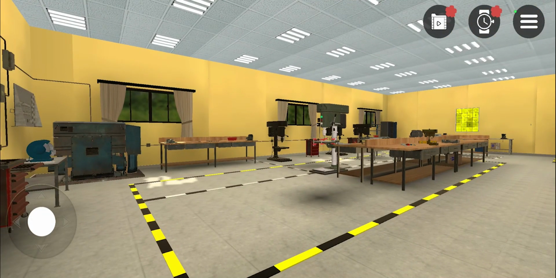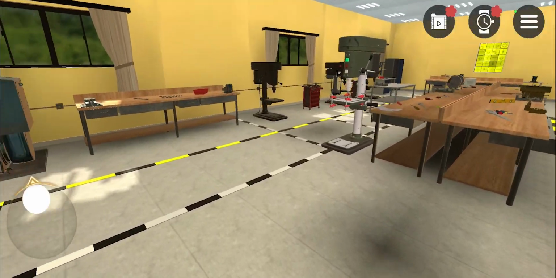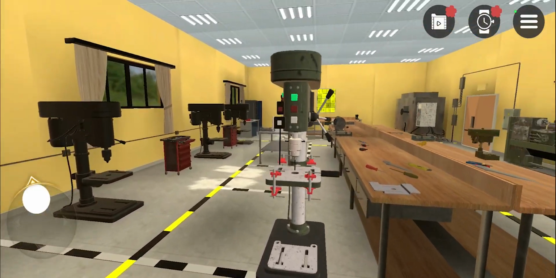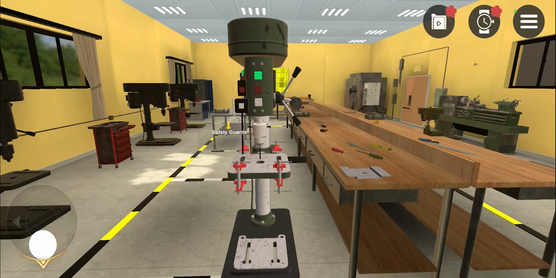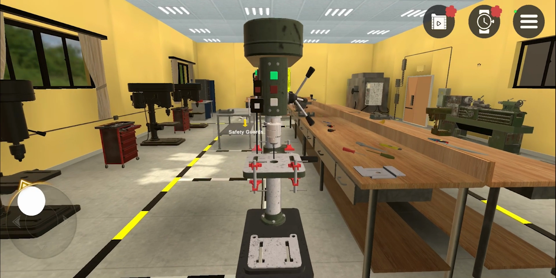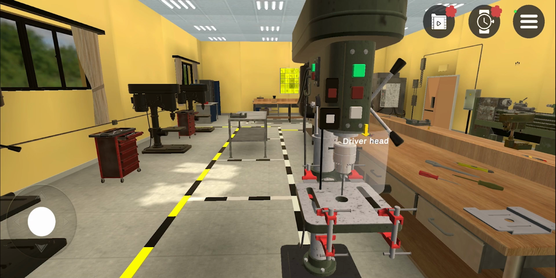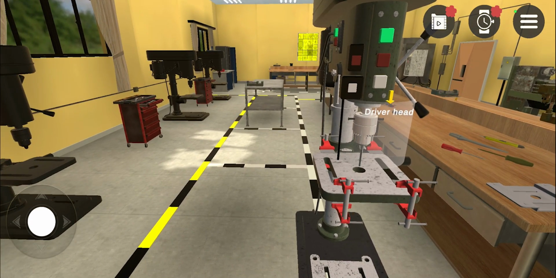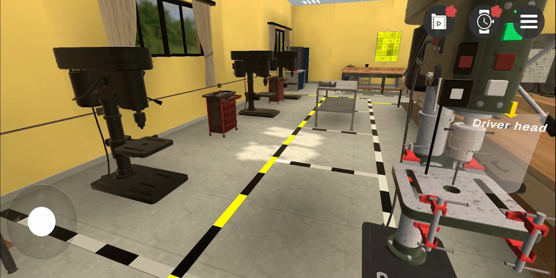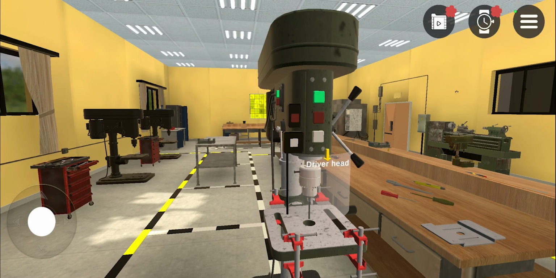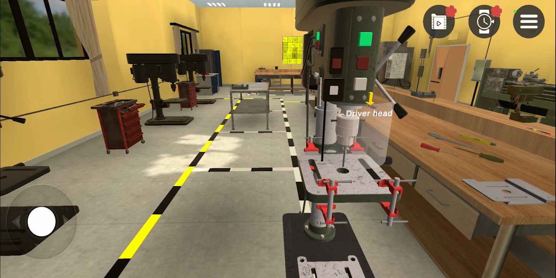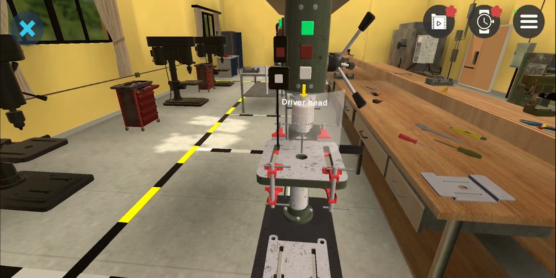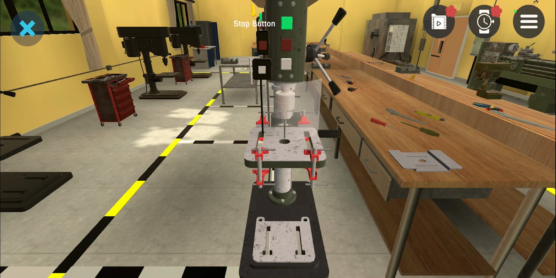Now let's practice using the radial drilling machine and the safety instructions while using it. First, ensure that the machine has protection guards. Good job. Now you must check that the drill head is secured to the driver head. Locate the emergency stop button.